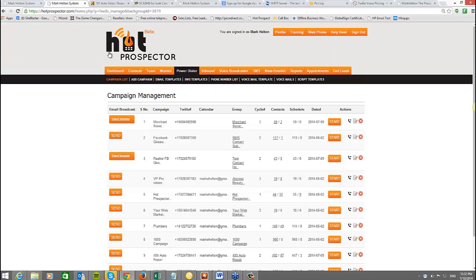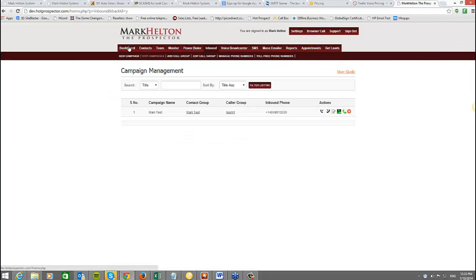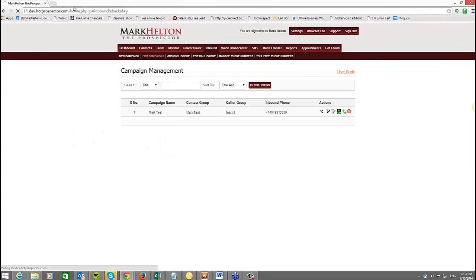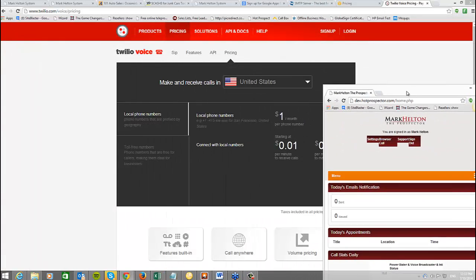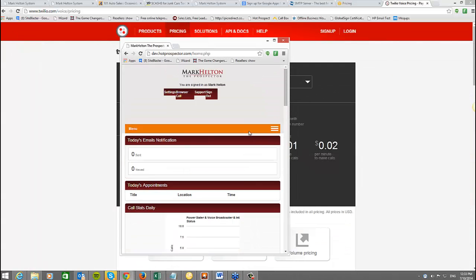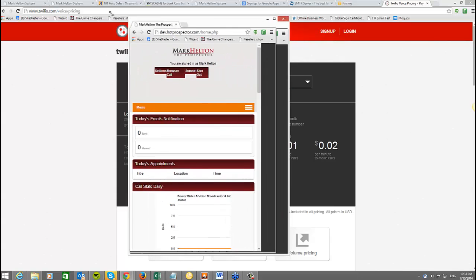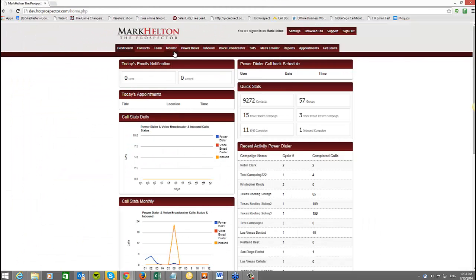This is something that I don't really show people a lot, but Hot Prospector is actually responsive. So if you're on a tablet, like an Android tablet, it'll actually see how it changes for your different machines. So if you're on a tablet or a phone, see it resizes. And it'll work on an Android, it'll work on an Apple.